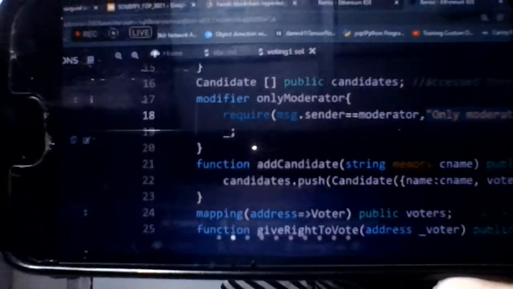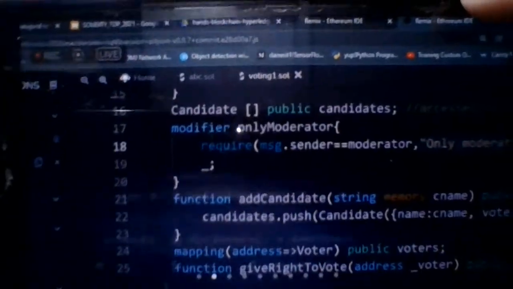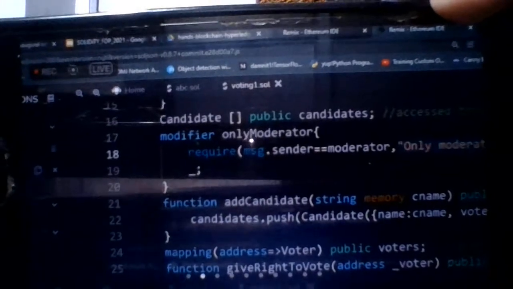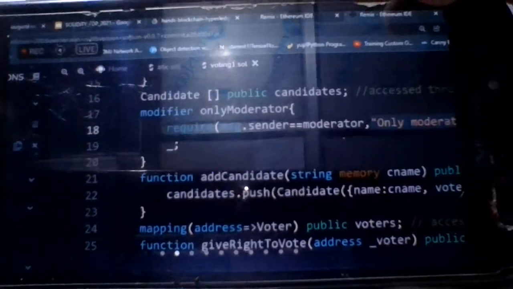Add candidate, again it should be moderator. So add candidate. It is done. So there are 3 candidates: candidate 0 is triple IT DMJ, candidate 1 is ITK, candidate 2 is MNIT.